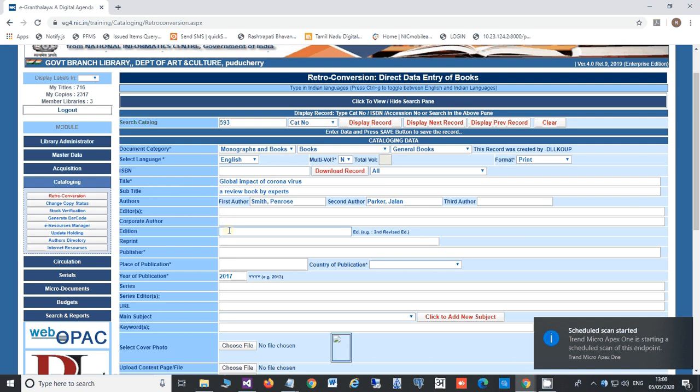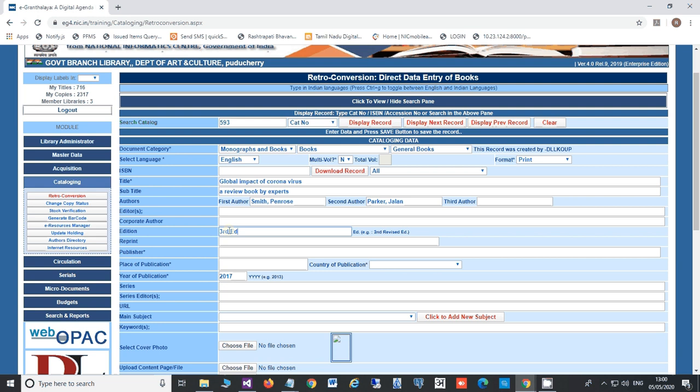Edition, third edition, for example. The edition should be entered as the numeric first, then the supporting suffix, and then ed. dot. Reprint, if a reprint is there, then you should record the information here. Then publisher. Basically all publishers are saved in the publisher directory. So if the publisher is already there, then you need to select the publisher name, otherwise you need to type the complete publisher name.